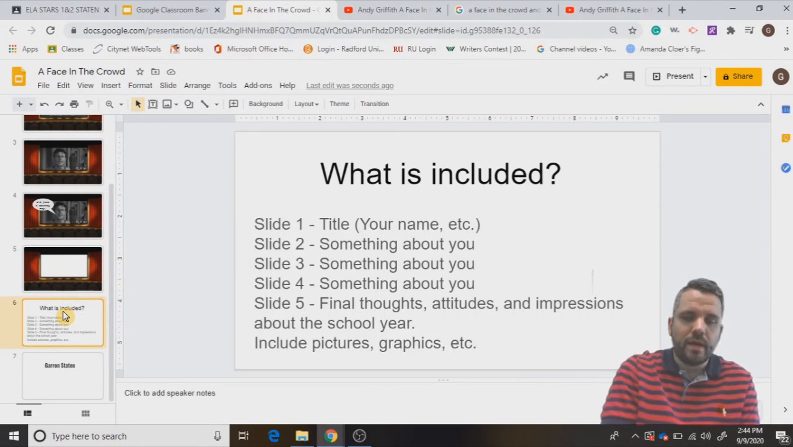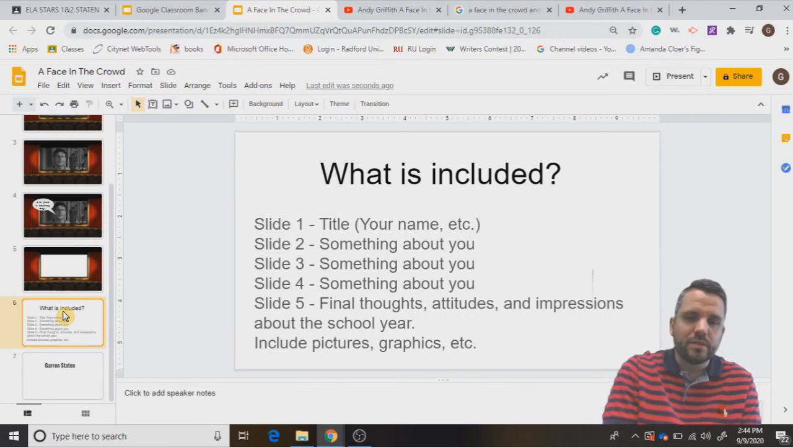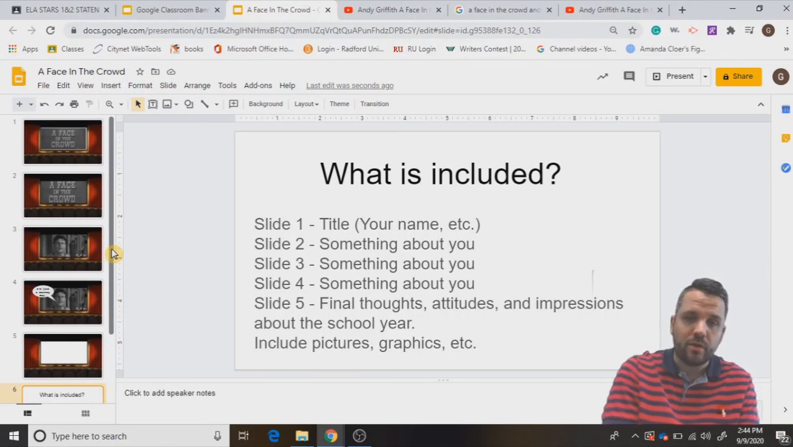And then I've given you an instruction slide. This instruction slide will probably change. I'll give you some other instructions, and some more detailed instructions. Basically, this is all about you, because you are the face in the crowd now, and I don't want you to be just a face in the crowd. I want you guys to rise to stardom in my classroom.